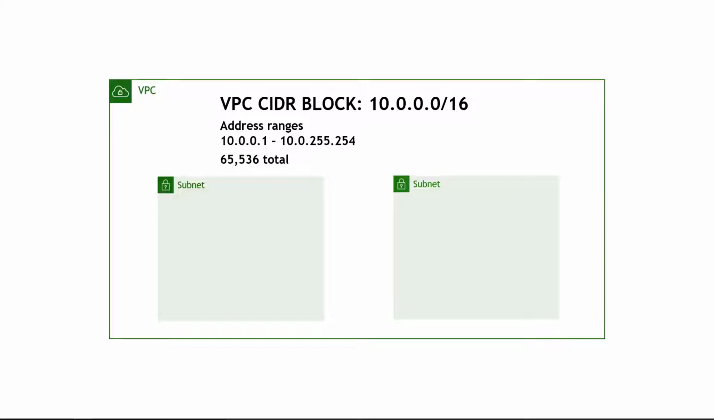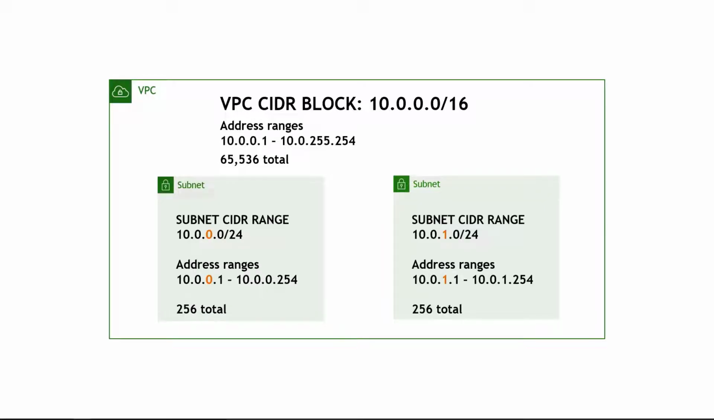Adding some more detail here, the possible range of addresses from the overall VPC CIDR range is 10.0.0.1 to 10.0.255.254. So taking a subset of that range for the subnets, that means we could do something like 10.0.0.0/24 for the first subnet, and then 10.0.1.0/24 for the second subnet. And you can see the ranges and total addresses there.